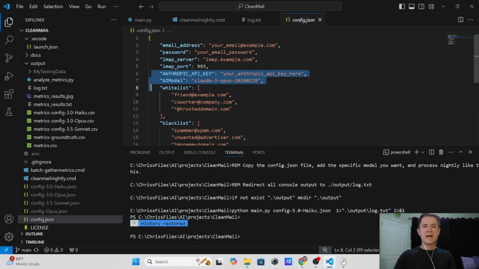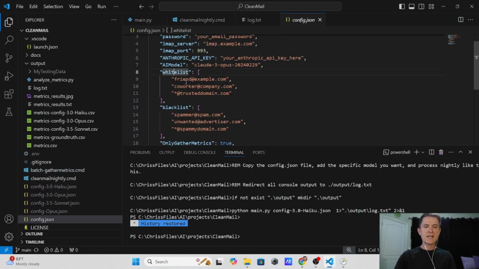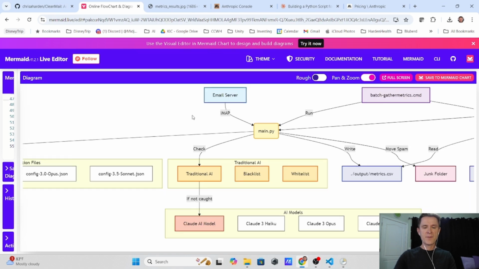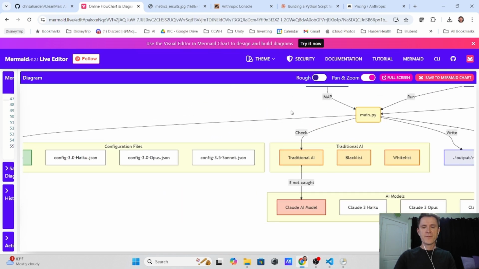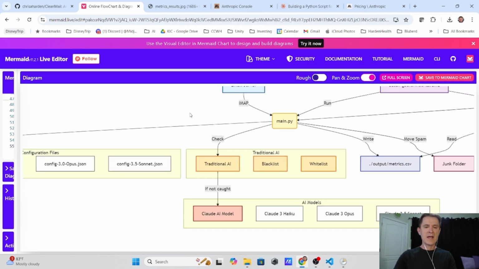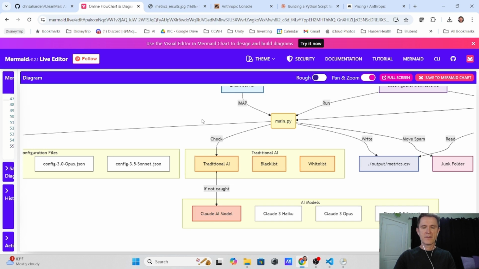Then you're going to put in an Anthropic API key, and here's one of the models that it uses. This is Opus by default, but you can make your own configuration files here for the different models. Then there's a whitelist section if you have some senders that you always want protected, and there's a blacklist section if you always want these guys gone. This script also will do metrics gathering for you, and I'll talk about that in a particular video. But the idea is that you have a config file where you choose which of the models you want to work with. I might do other APIs, but for now I'm only paying for the Anthropic interface.